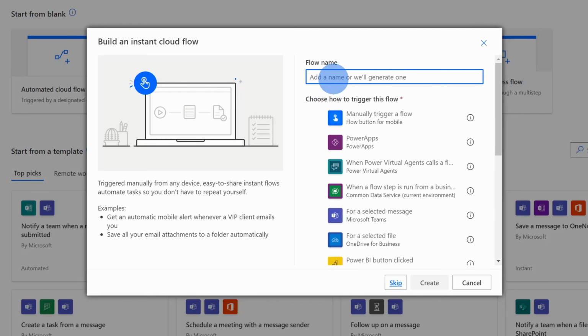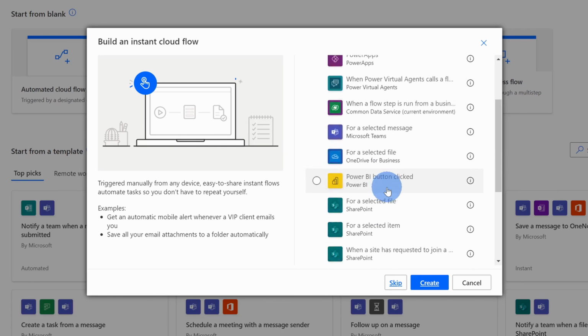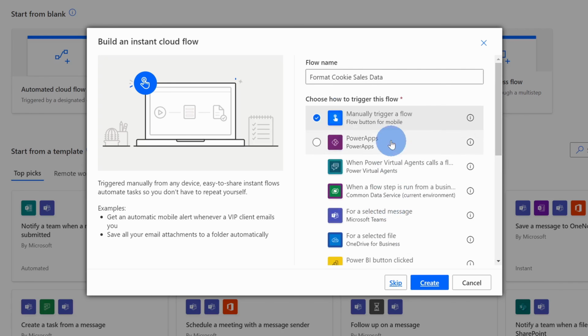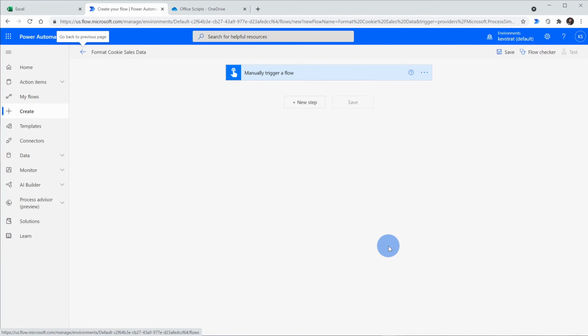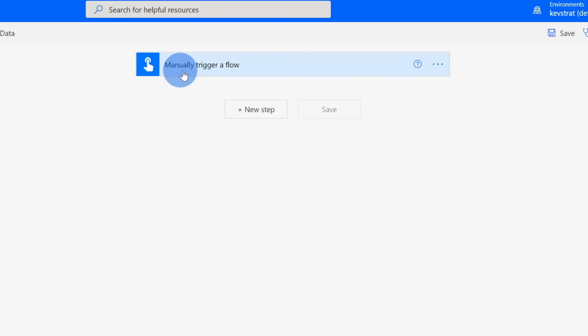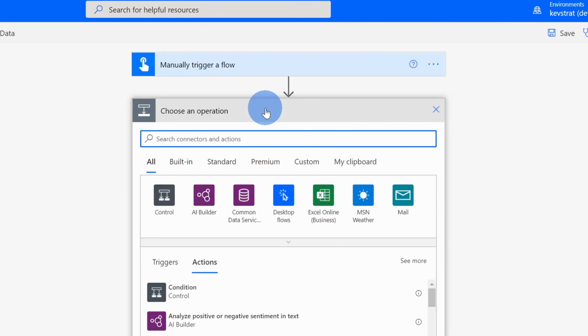Here for the flow name, I'll simply call this Format Cookie Sales Data. Once I finish typing in my name, I'll select Manually Trigger a Flow. Once again, I can have all sorts of different triggers for my flow. Right down here, I'll click on Create. Here now, I can start building out my flow. And right here, I see that the first step is just manually triggering this flow. I'll click on New Step, and here now I can choose what the next step is.